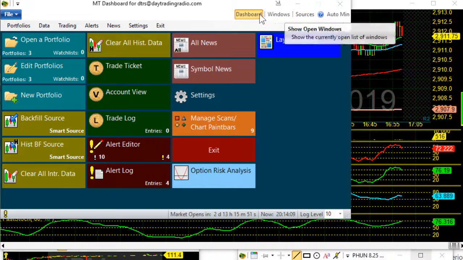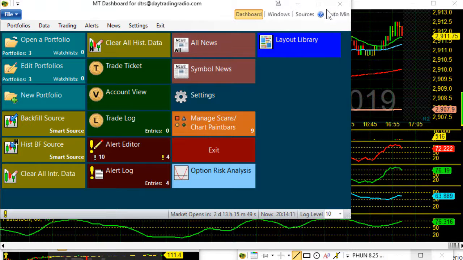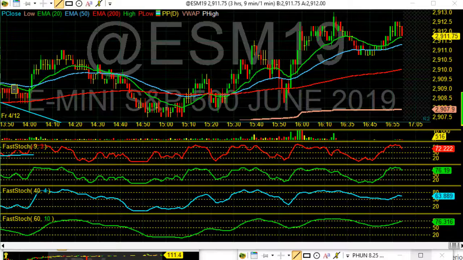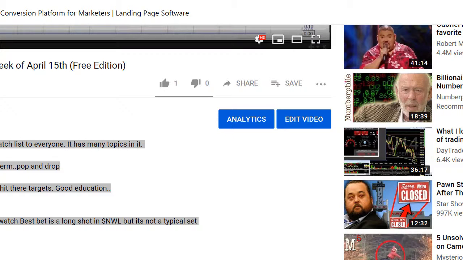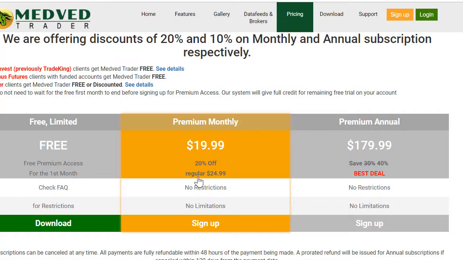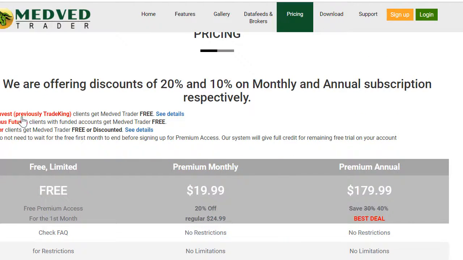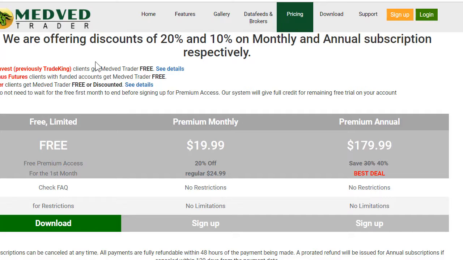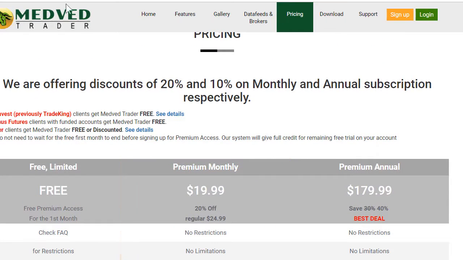The price on this, I have to just take a look again. I think it's kind of a monthly fee. Let me see if I can bring that up fast. It is. It's $19.99 monthly for premium. You have to read into it. They also have a free version, with no restrictions. So that's that one. All right.